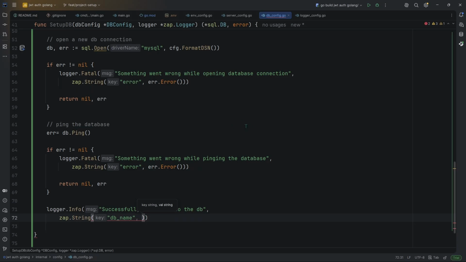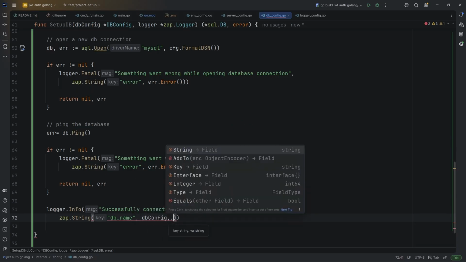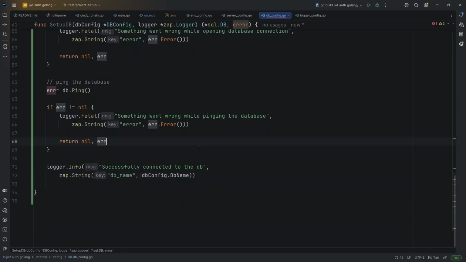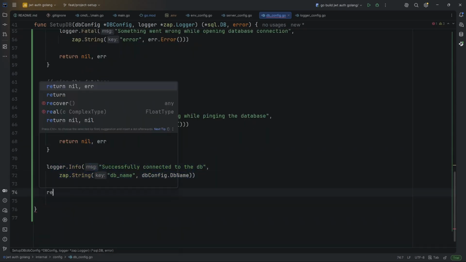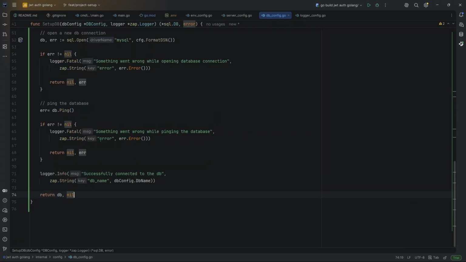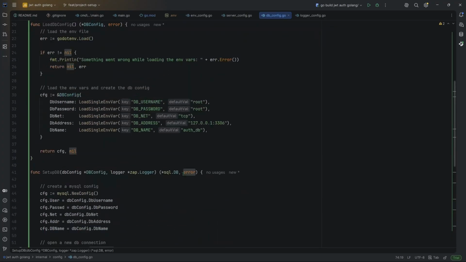And what is the db name? It will come from your db config dot your db name, right? So you see, we logged this success message also, and at the last what you will return is this db, and you will return nil, because you don't have any error. So this is our db config layer.